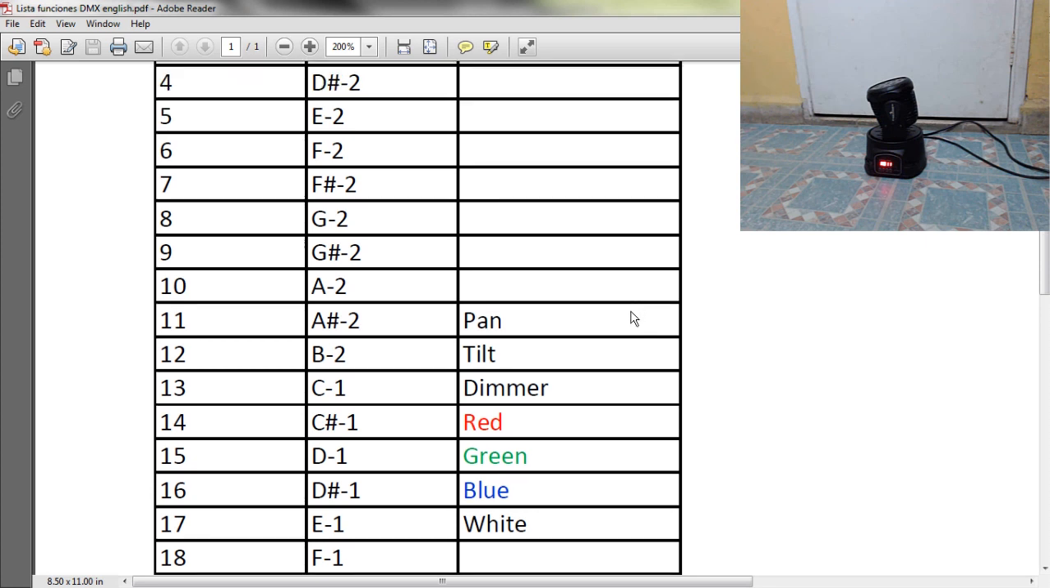Here I've assigned the address 11 to my moving head. This means the channel 11 will control the pan, or the spin, and the other functions will be controlled by the following addresses up to 17.